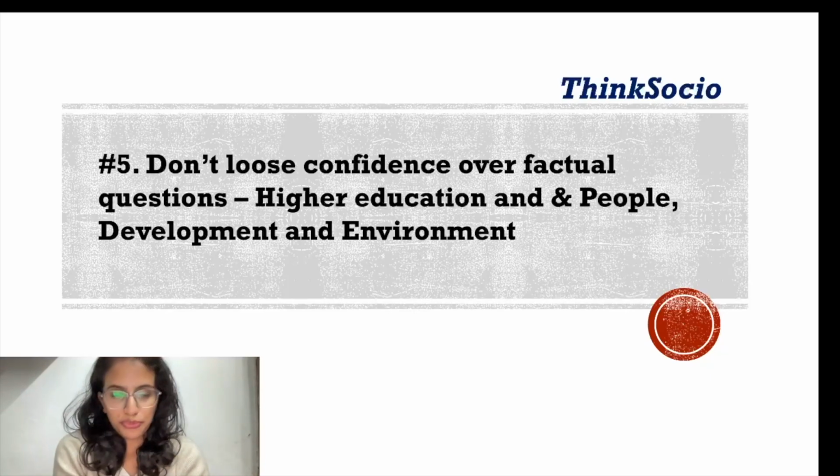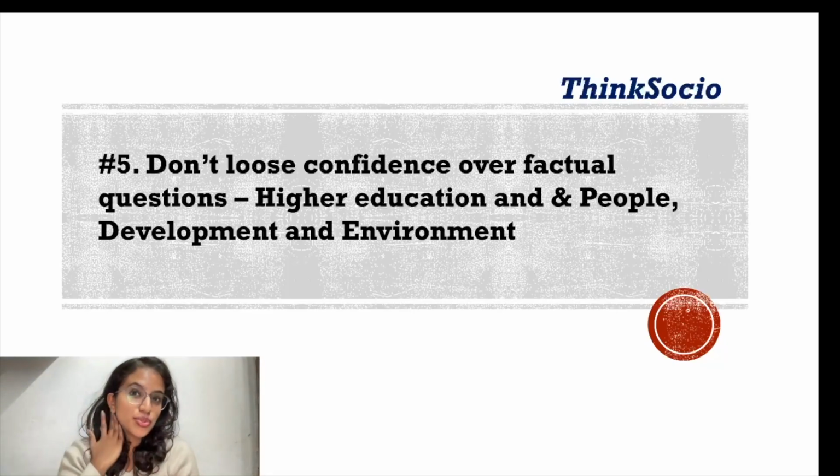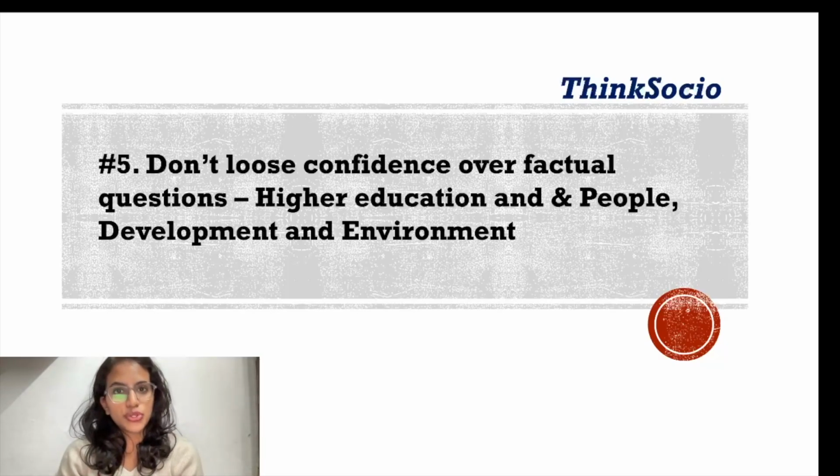Now, my fifth tip would be to not lose confidence over factual questions, because there will be factual questions. Two sections which are very tricky while studying are higher education system as well as people development and environment. There is a lot to cover, there's a lot to unpack, and it's a very extensive area as well. So there will be questions that you have not really studied or heard or even known, and that might confuse you a little bit. But don't lose confidence over such questions is what I would tell you, because there will be other areas where you can focus on and score.